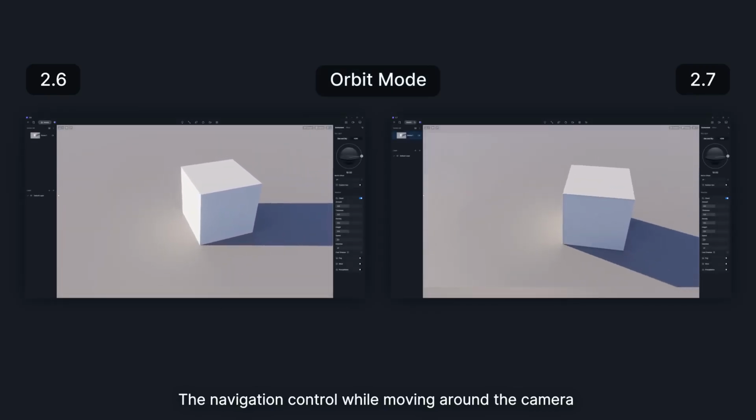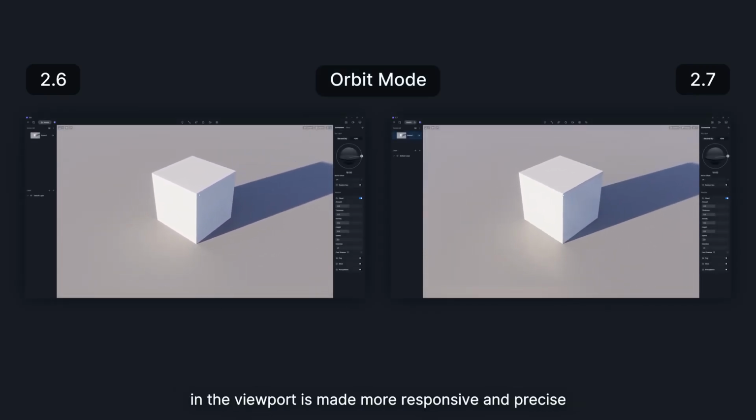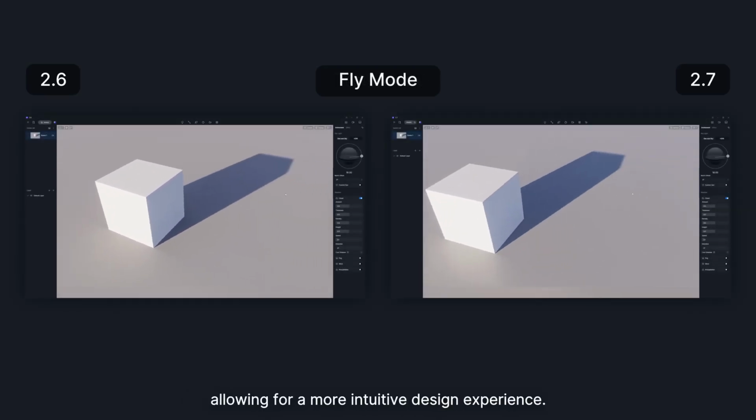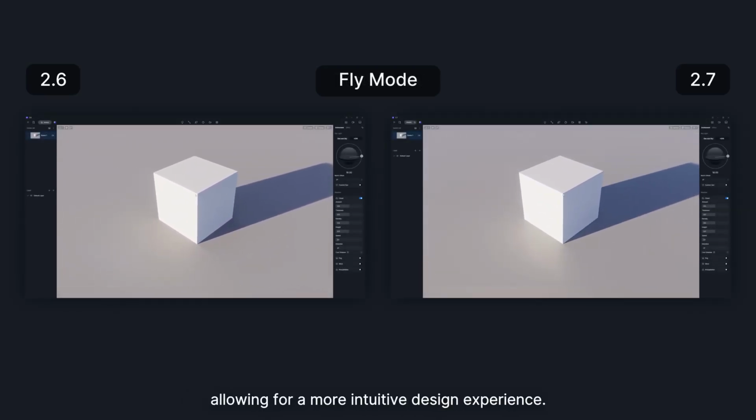The navigation control while moving around the camera in the viewport is made more responsive and precise, allowing for a more intuitive design experience.